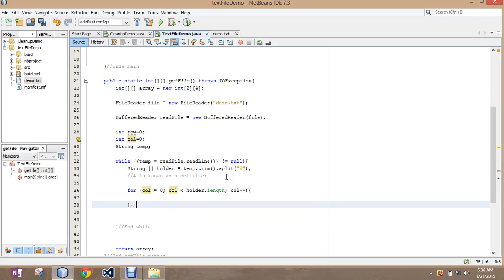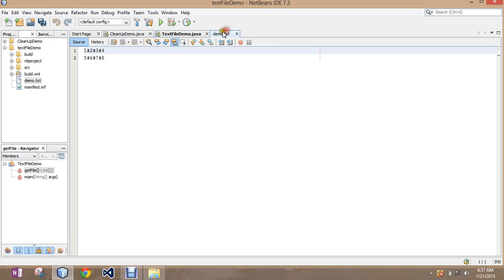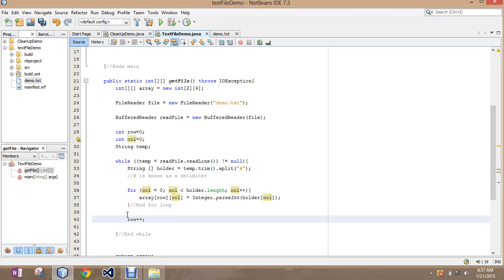So we have a for loop inside a while loop. And what we have going on here is array of row and column equals holder, or we have to do a conversion, integer.parseInt holder of column. So remember, this will convert it into a number that then we can physically do calculations with. So this will take the entire row, each column, write it to the proper spot of the array, and then outside the for loop, we need to manually increase the row.